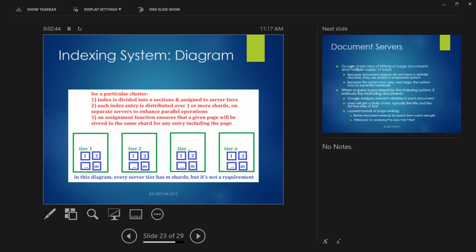Okay. So, a little picture here of the indexing system design. And again, this is technical. You don't need to memorize this for the exam. I'm just giving you some insight into how Google does it. So for any particular cluster, number one, the index gets divided into n sections and assigned to server tiers, to segments within that cluster. Each index entry, so a particular search term and the list of its associated pages, can be broken up into one or more shards. A shard is basically a fragment. So it gets put into different pieces on different servers, and that allows parallel operation.